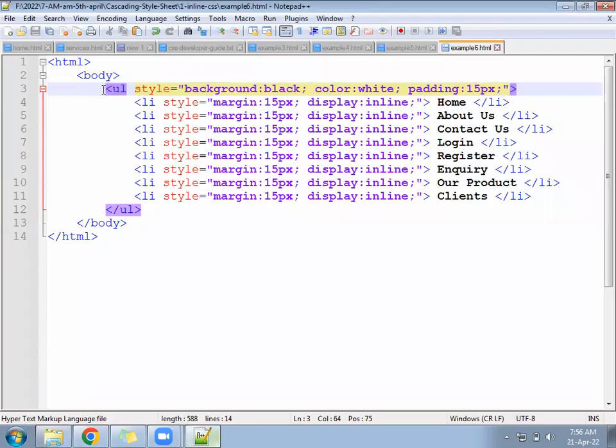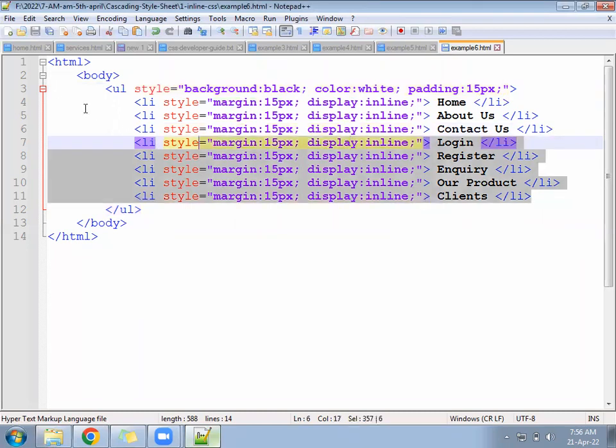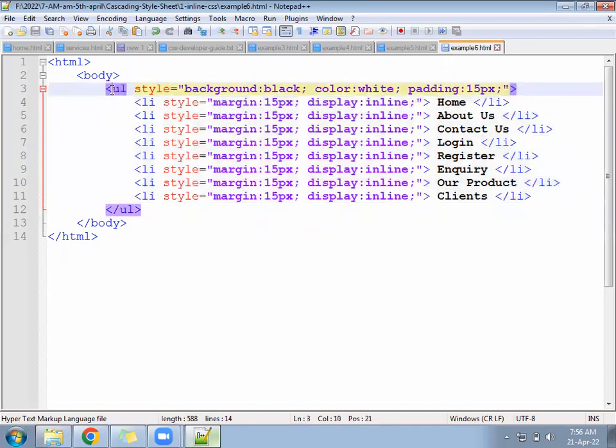The output is coming properly, but at the code level, if you see, there is huge complexity. Margin 15 pixel and display inline, we have written everywhere for all the li the same property. That is the problem of inline CSS. It is one-to-one. If you want a similar feature one more time, then for the second li also you have to write the same thing, and if we want it 6-7 times, we have to copy paste.